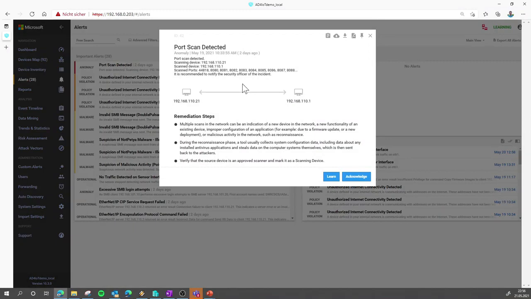Let's have a quick look at the port scan here. From here we see the scanning device, the device that was scanned, and the ports that were scanned. We give you remediation steps, and from here you can say acknowledge again, which means the alert will disappear, but if it happens again, you will get the alert again. But maybe your environment is set up so that this port scan needs to happen from time to time. Then you can also say learn, which means that this specific behavior will be added to the baseline and you will not be alerted for it again. You can still double check what is happening, how often the port scans happen, etc., if you go to the event timeline, which we will cover in another video. So let's say learn, so the port scan disappears and is added to the baseline itself.